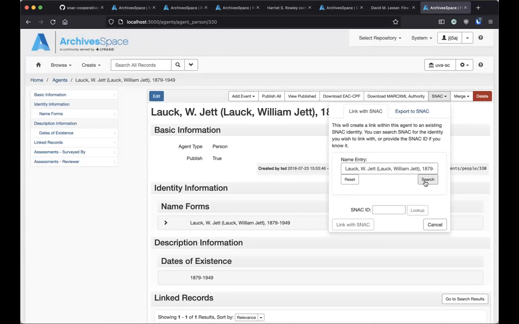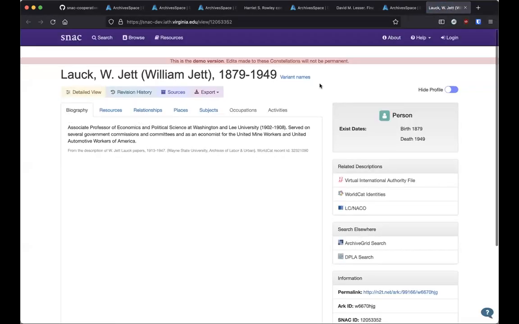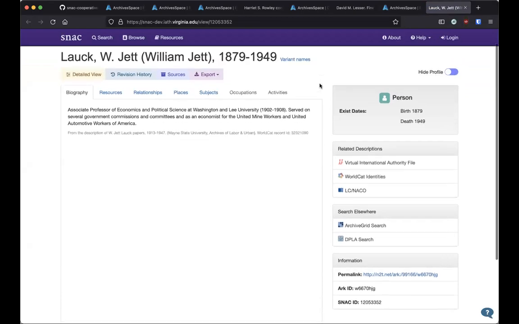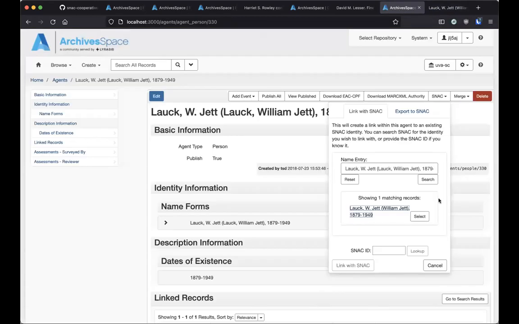So let's go ahead and search. Oh, we see we have one record, and this may be our person. In here, we can actually click the link to pop open a SNAC window and view the identity, and to do any further confirmation that we want to select this person. I think it looks right, so I'm going to go ahead and click the select button. That will populate the SNAC ID down here, which we'll use to create the link.